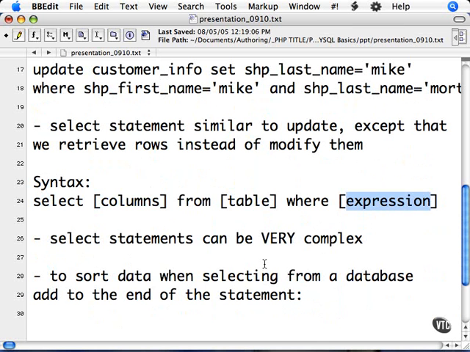In the select statement, the columns part can be specific columns or an asterisk if you want to select all columns. The table part is, of course, the specific table to select the data from. And the where expression is the conditional statement that will isolate a specific row or set.